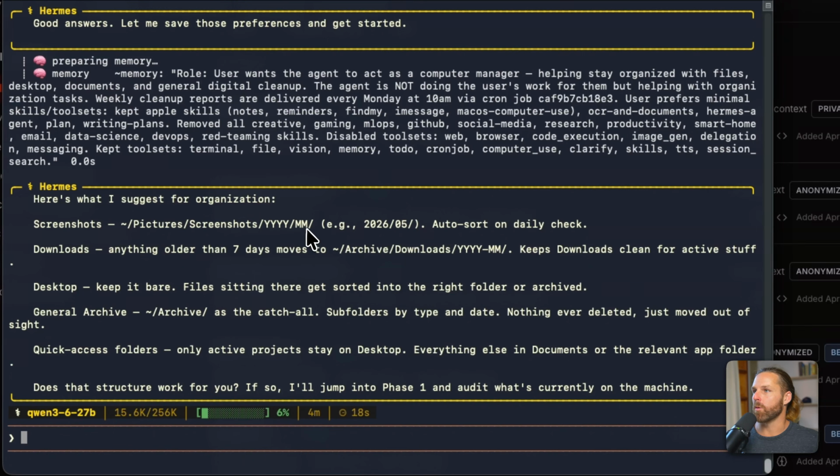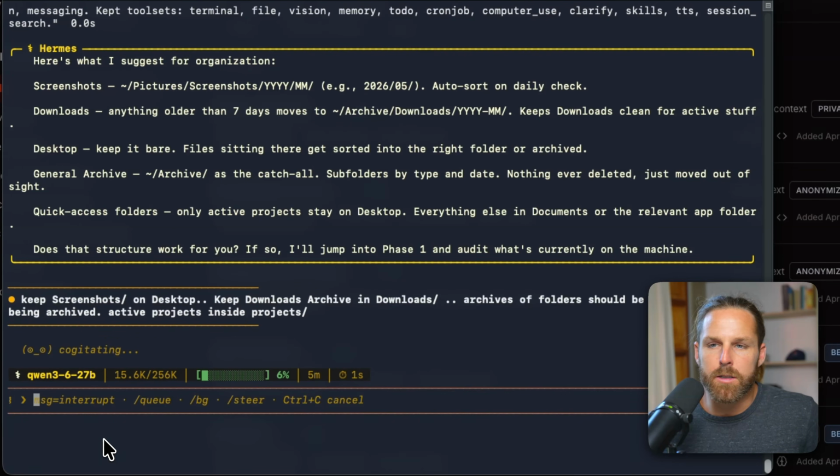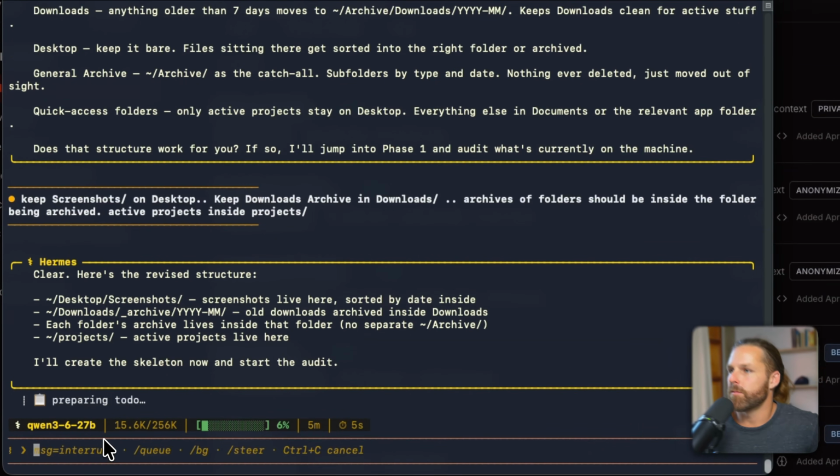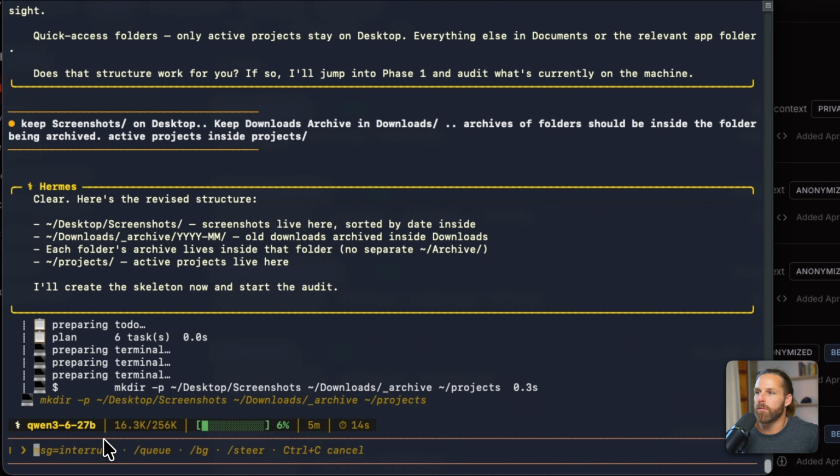Okay, here's what I suggest for organization. We'll organize the screenshots in the pictures folder. Oh, I forgot about that folder. Downloads, anything older than 7 days, moves to archives. Oh, great, that's a great idea. But keep screenshots on desktop, keep downloads, archive in downloads. Archives of folders should be inside the root. All right, so those are my preferences. You might have other preferences for yourself, but yes, I like that. All right, so here it goes. Didn't require any more confirmation from me, just ready to go.